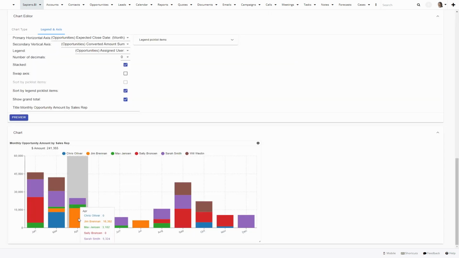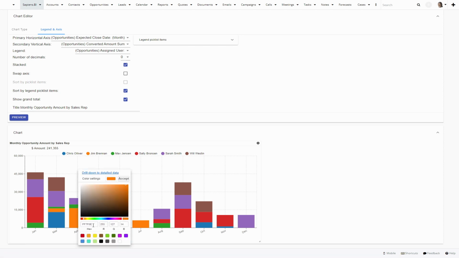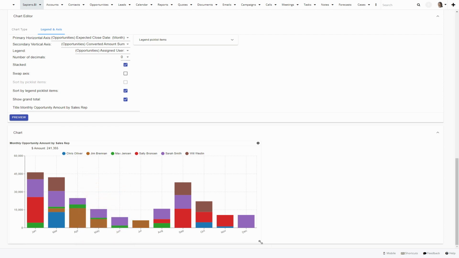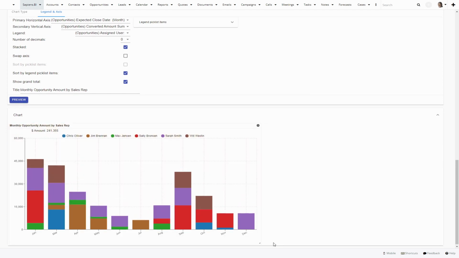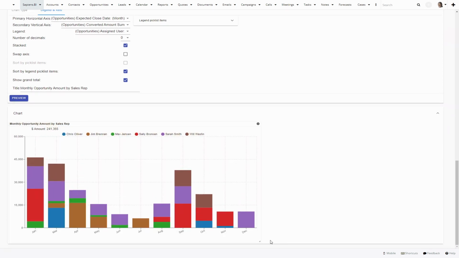And for the finishing touches, you can change the color of any of the categories by clicking here. And here you can either use a code or look for a color that you want by just clicking around and finding the right one. And hit accept once you've found the color that you're looking for. You can also change the size of your chart by dragging the corner. And if you want to change the name of your chart, you can do that here. This is also the name that's going to appear in any dashboard that you integrate this chart into.